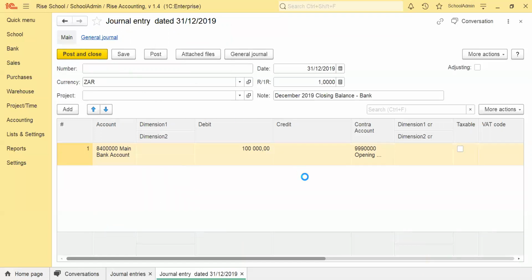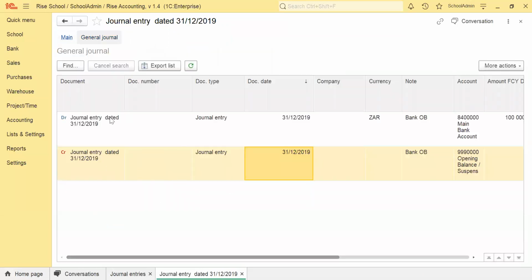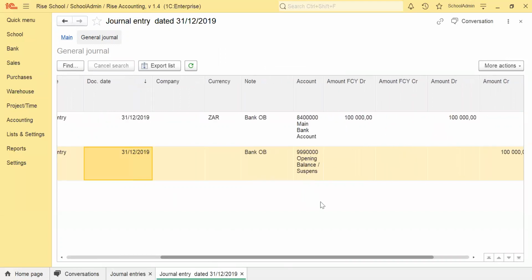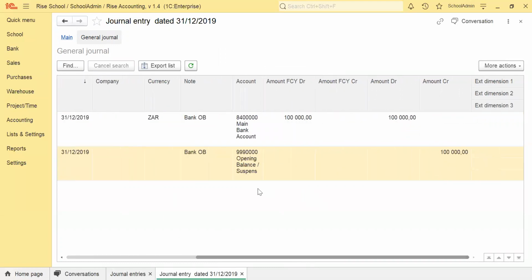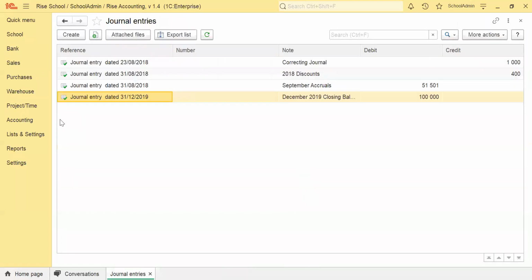So if I go to your general journal, you are able to see that the system debited your main bank account with 100,000 and it credited your opening balance account with 100,000. And that's it for your journal. You now have it here.